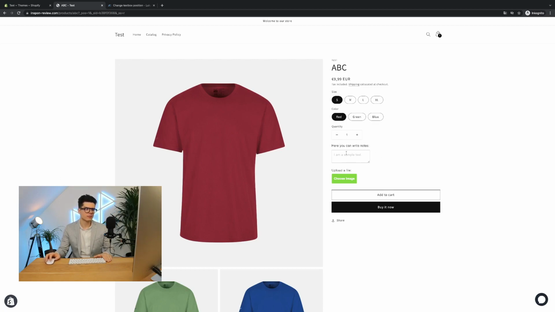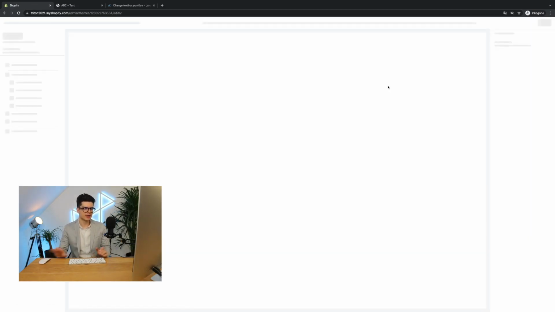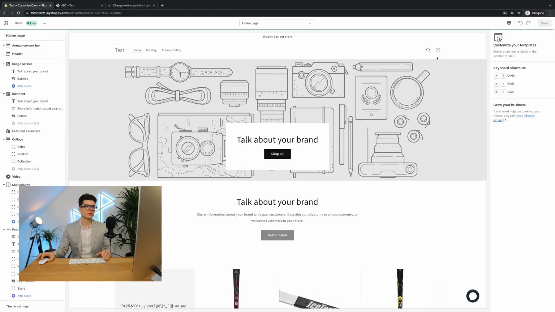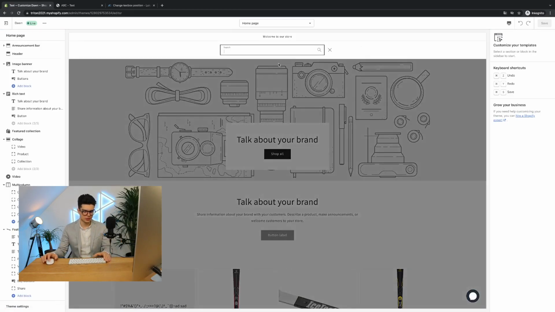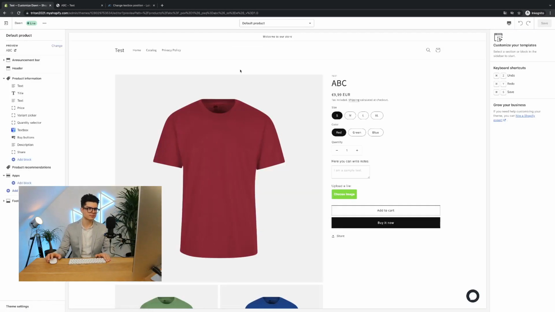I have here currently my textbox in this position, and I want to show it maybe above the quantity selector. So the thing I have to do is go to my Shopify dashboard, go to online store themes, go to customize, and then look for the product where I want to change the position. In my case, it's the ABC product. I will click on it.